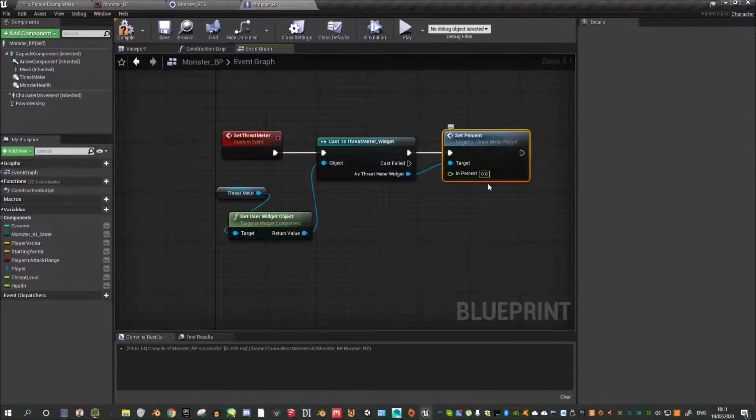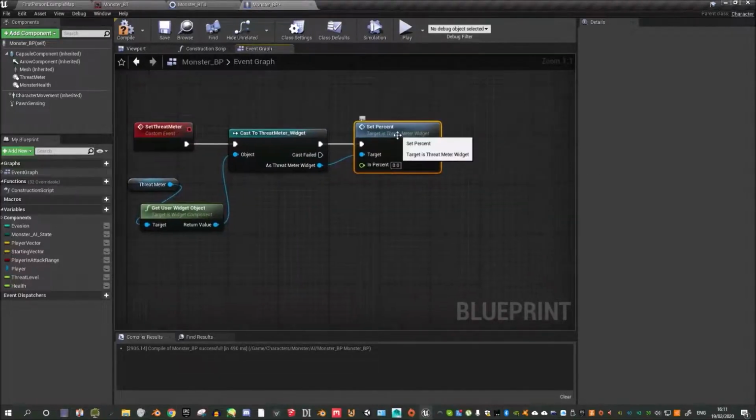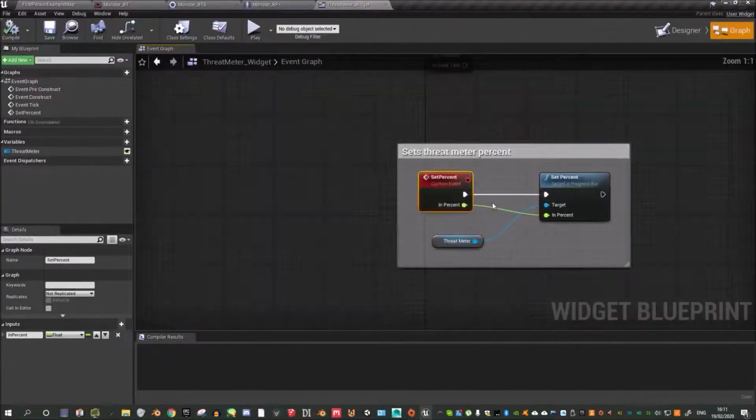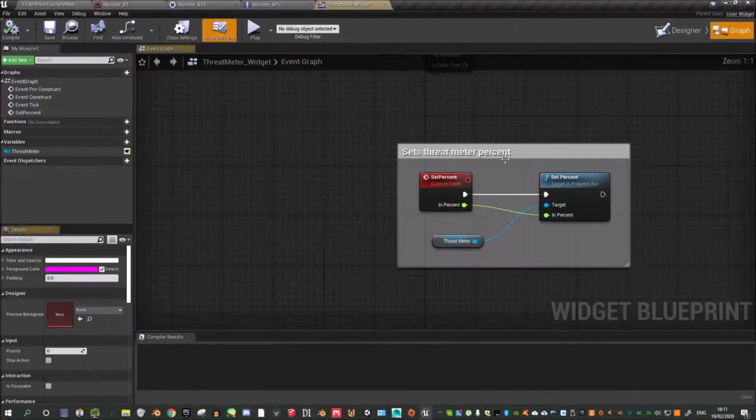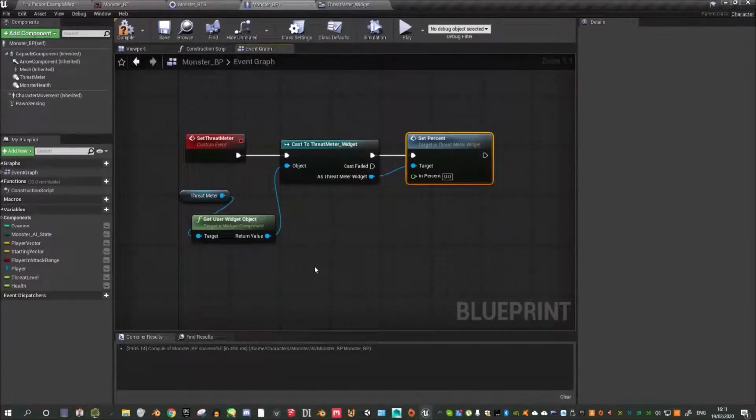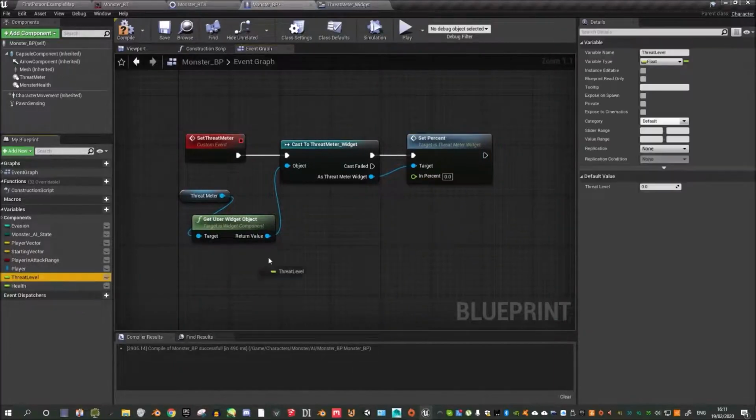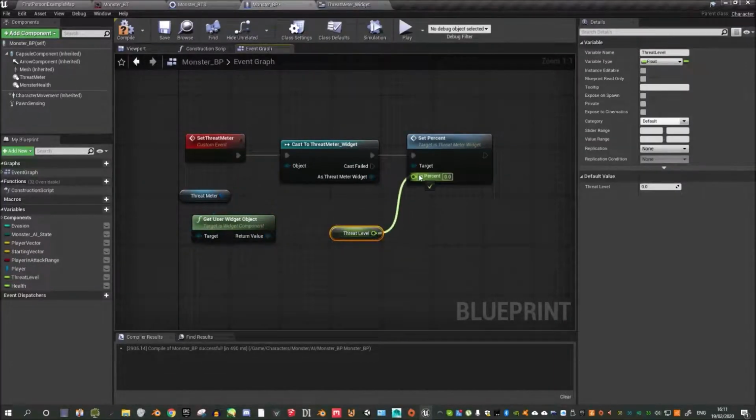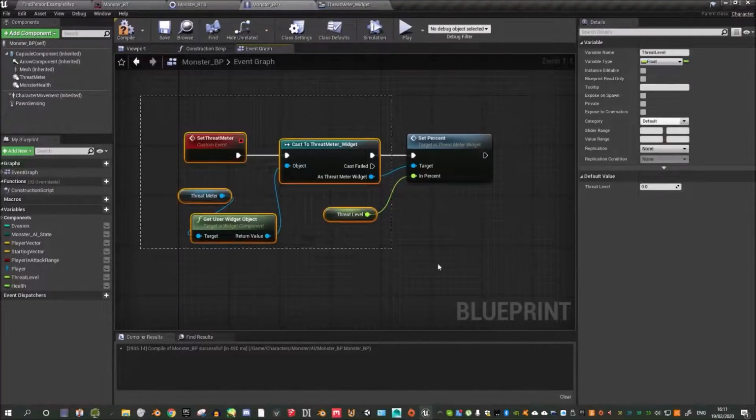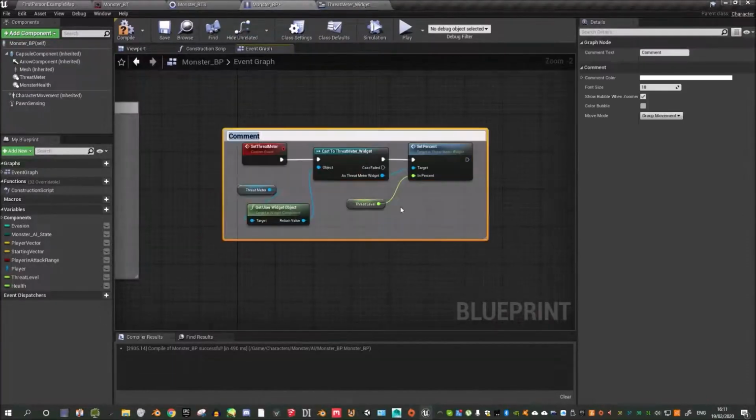You probably remember this from earlier in the tutorial, where we set the percent on the threat meter, inside the threat meter UI widget. Let's drag in the threat level variable and connect this to that in percent value there. So I'm just going to drag a box over all of this, hit the C key, and add a comment.